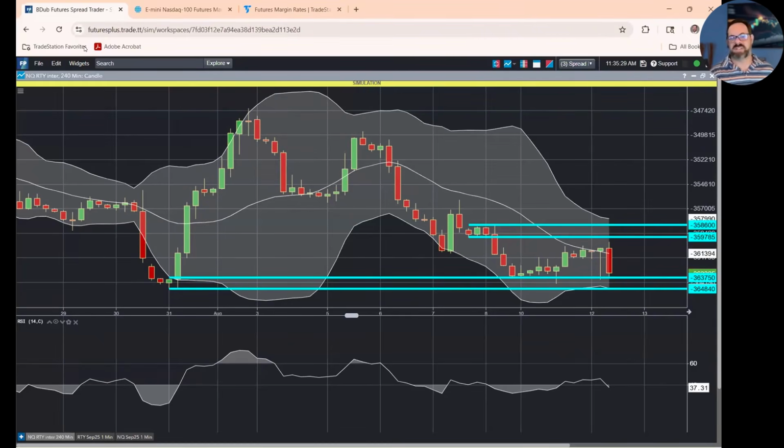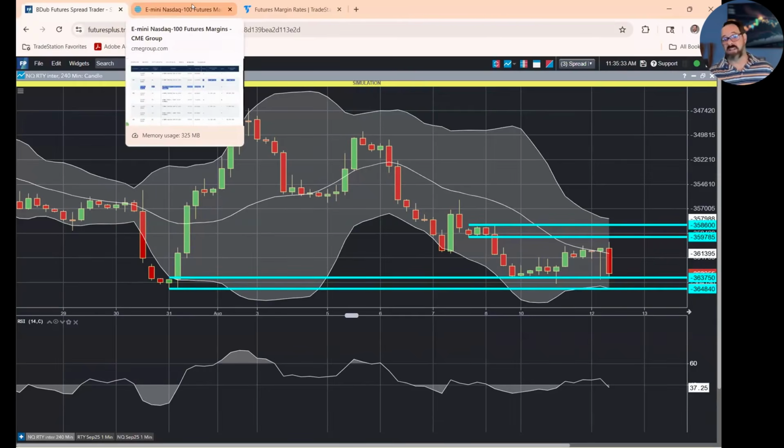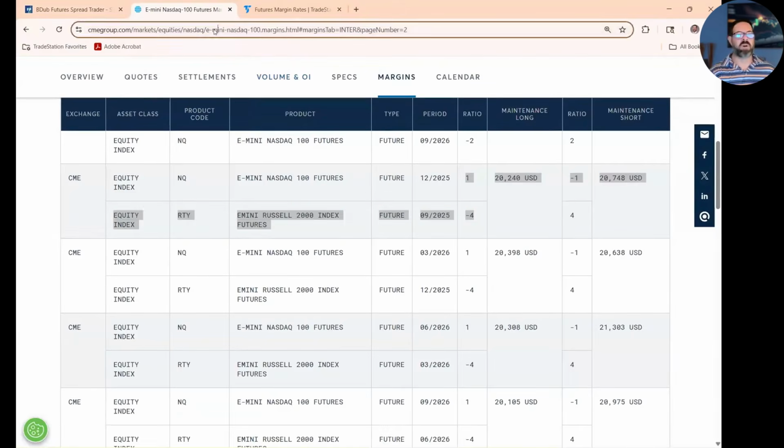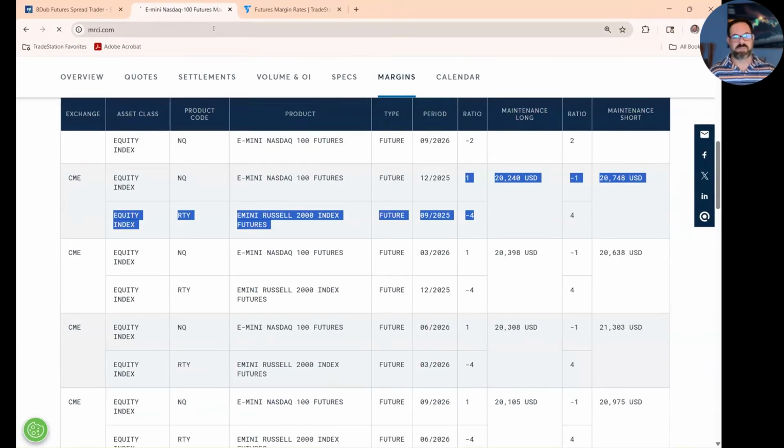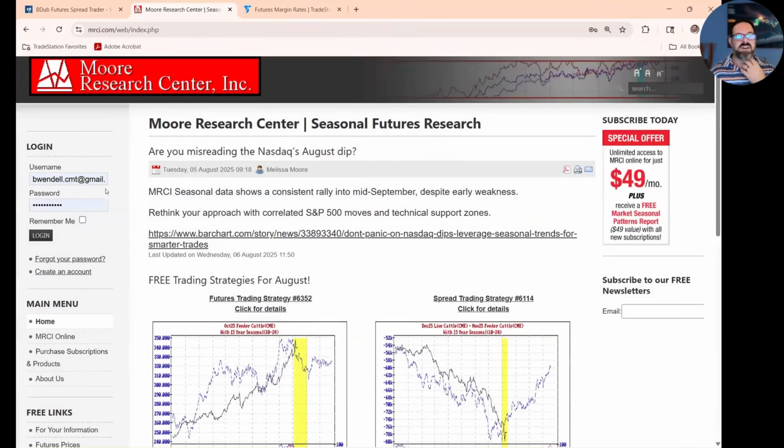There are several different sources out there for the seasonality information, as I mentioned before. A couple of them I use, MRCI. Unfortunately, you have to pay for them, so I'm not suggesting you go out and do this, but you can if you're interested. Let's see, there's my password if you want to use my account.